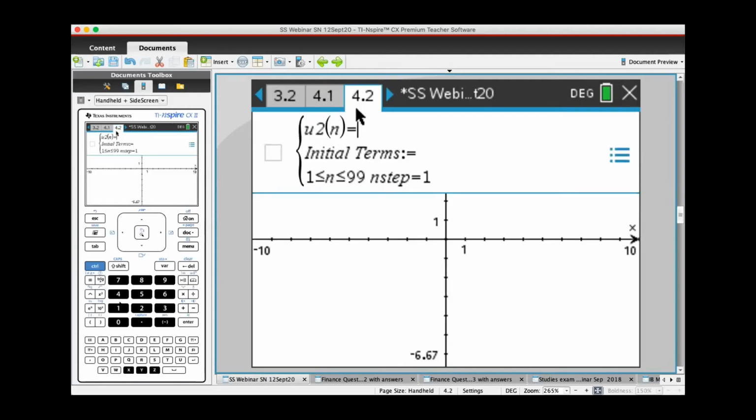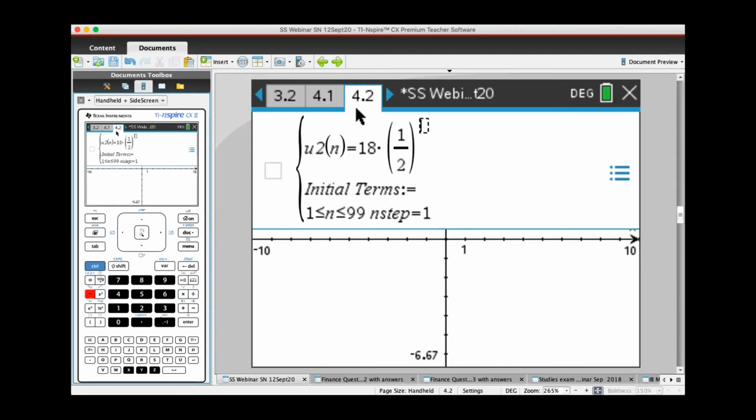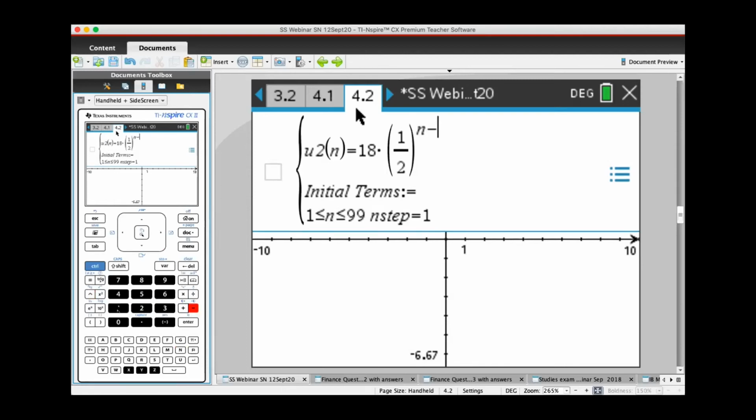So I'm going to do 18 multiplied by half. I could use the fraction. I'll take the opportunity to show you the fraction, right? And this is a half. I could have alternatively used a 0.5 and raised to n minus 1. Right, okay? And I'm going to graph now. This is a sequence and your n cannot be negative, and your n, it is already defined for you. It will take any values from 1 to 99. So I'm good. I'm going to graph this.